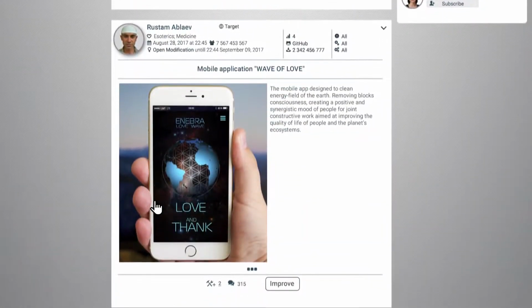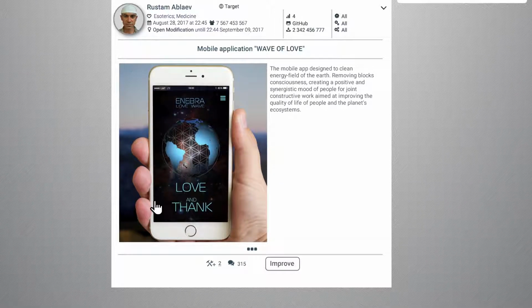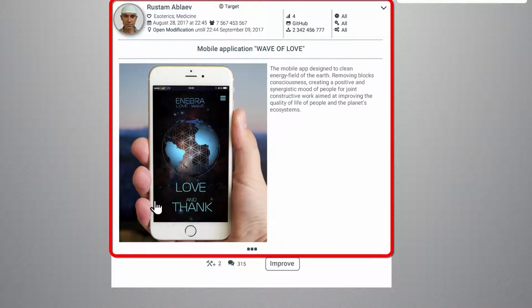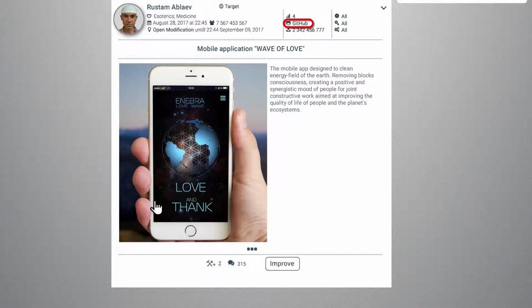Let's look at how you can become a co-author and introduce your improvements on the example. The upper part of the innovation is similar to the previous one and differs only by initial settings and presence of the link to the source code, since this innovation is about the application for smartphones. The co-author's icon is active, and there is a number 2 next to it. That's the number of members who introduced their improvements. The Improve button is inactive.